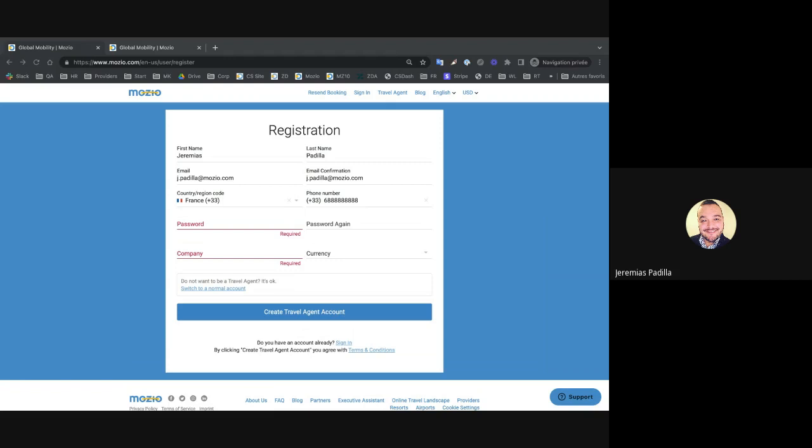So if in doubt, always check with the people in charge of your travel agency whether an account has been created and whether there are special conditions and what those special conditions are, to ensure that you agree with them, that you will actually benefit from them, right? And whether they match what you're looking for with a Mozio tool, right?